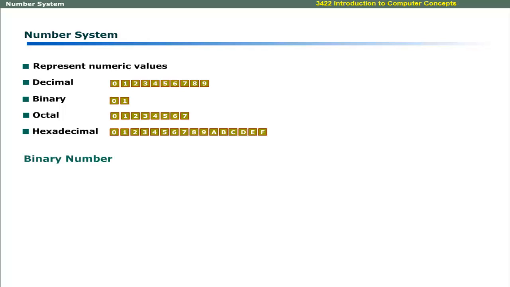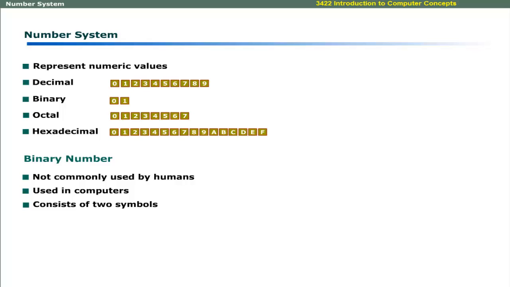The second number system is binary number system. Although this is not commonly used by humans, this is the only number system used by computers. It has two symbols. These are 0 and 1. Combination of these symbols can represent numeric and alphanumeric data.